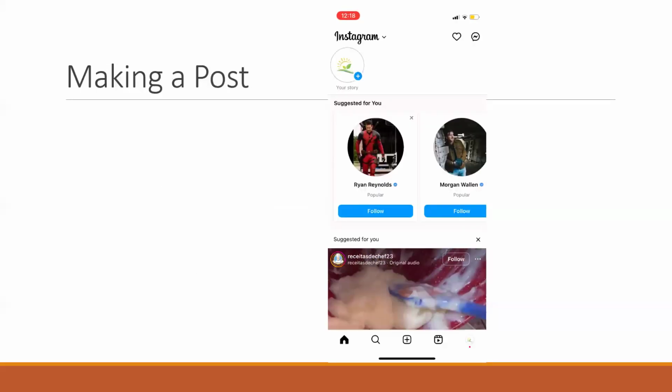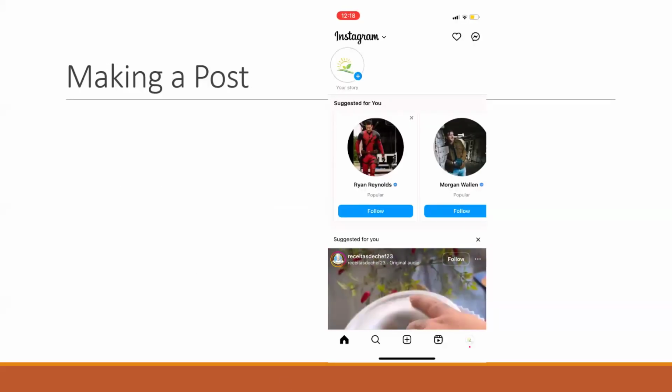So the first thing we're going to discuss is making an Instagram post. What you see here is your news feed. That's going to be the first thing you see when you log into Instagram. It'll also be where anything you post shows up for your followers. You can see your messages there and your notifications.